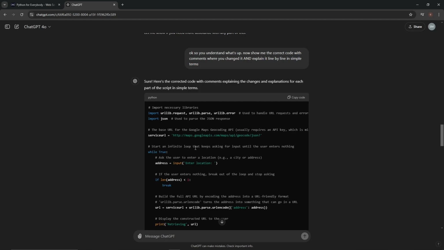Start an infinite loop that keeps asking for input until the user enters nothing. So while true, ask the user to enter the location right here. If the user enters nothing, break out of the loop and stop asking. Gotcha. Makes sense?